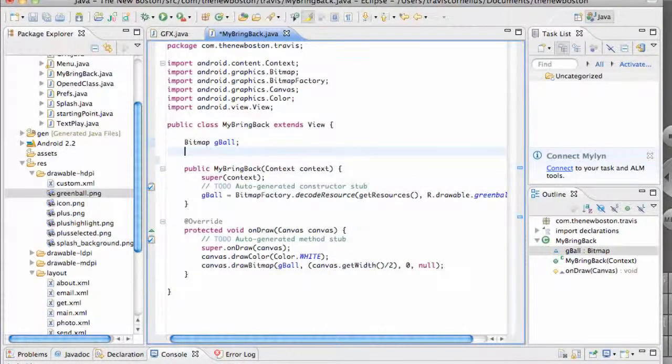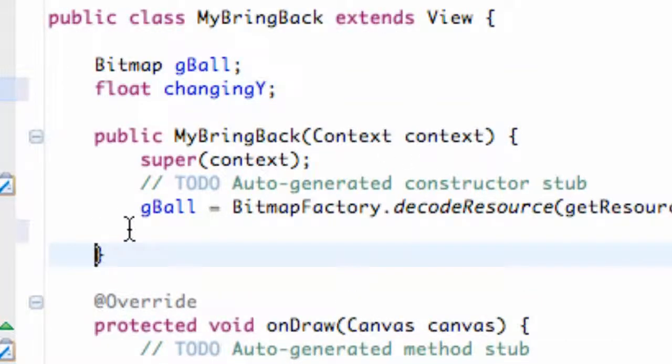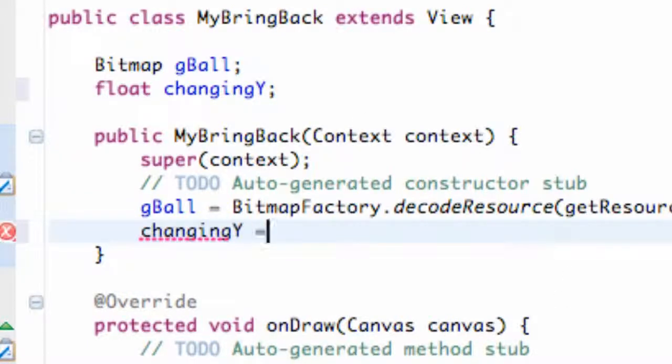And how we're going to do that is just basically set up an int, or let's do a float. Yeah, float. That's something new. And we're just going to call this changing Y. Yeah, changing Y sounds good. And basically within our constructor, because this is going to be called, we're going to set changing Y equal to 0.